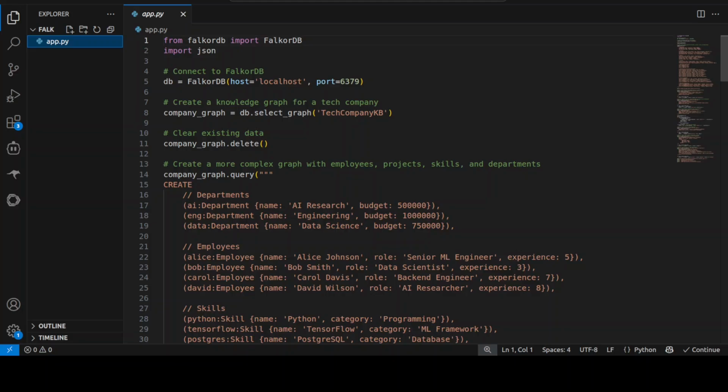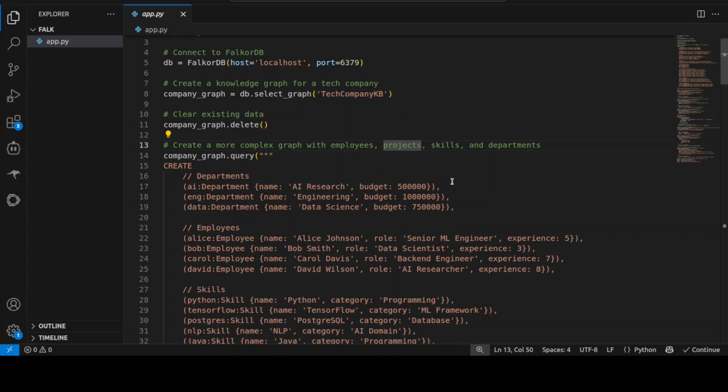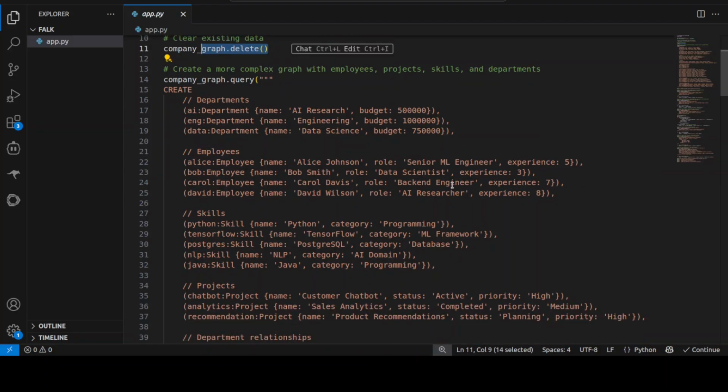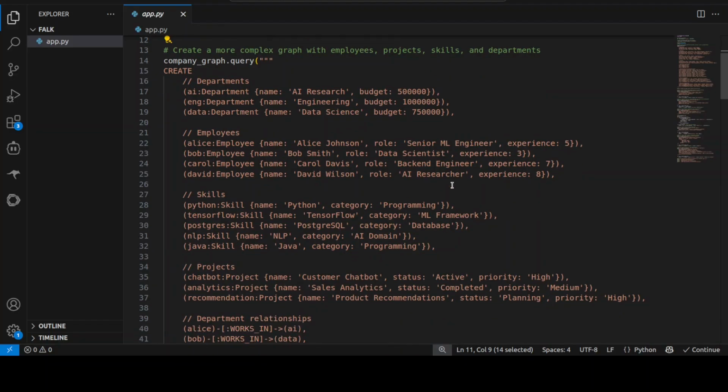And then we are creating a connection to FalkorDB running on localhost at our Redis port, which is 6379, and then we are creating or selecting a specific graph called tech company KB. You can of course replace it with your own company name. From there, we are just cleaning up the existing data. We are doing graph selection where we are creating this specific graph called tech company KB.